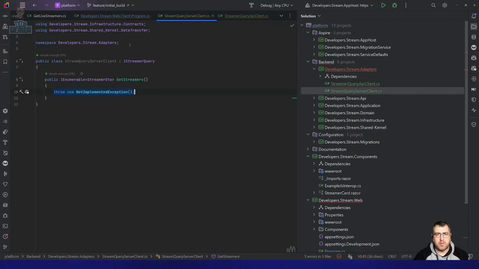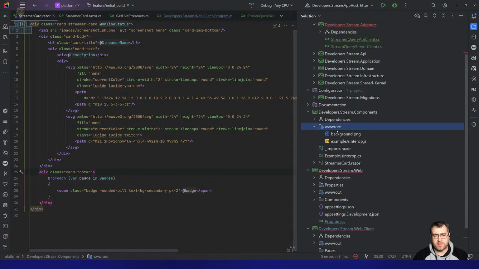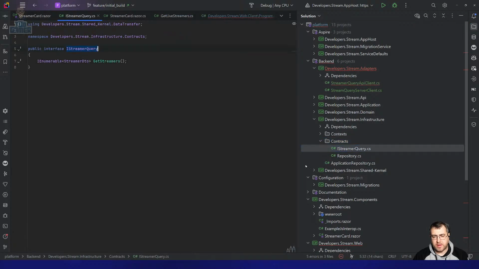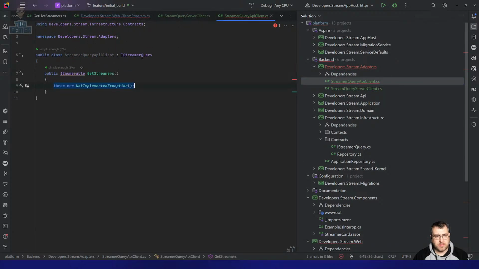Thoughts on making components a package? Well, it could potentially become a package, but it's going to have dependencies on interfaces. So there's going to be an abstraction necessary. Right now that abstraction lives in IStreamerQuery here, in the infrastructure layer of the application.